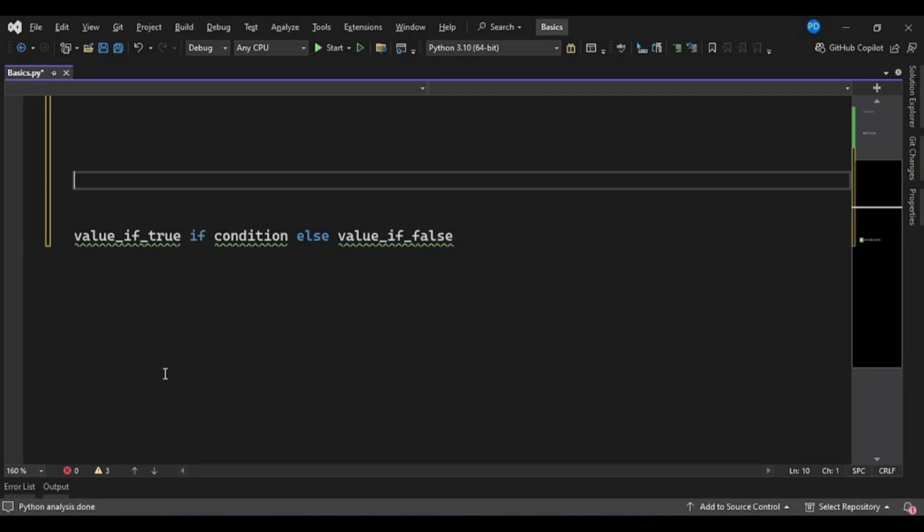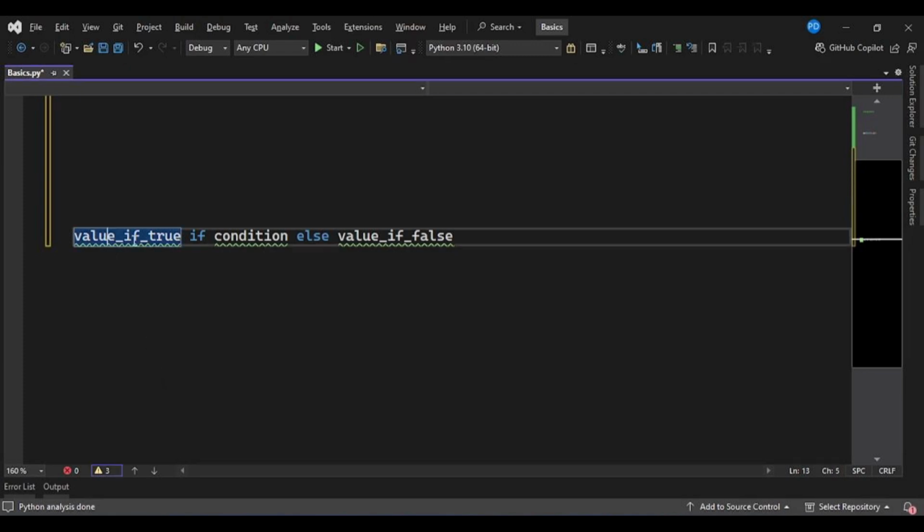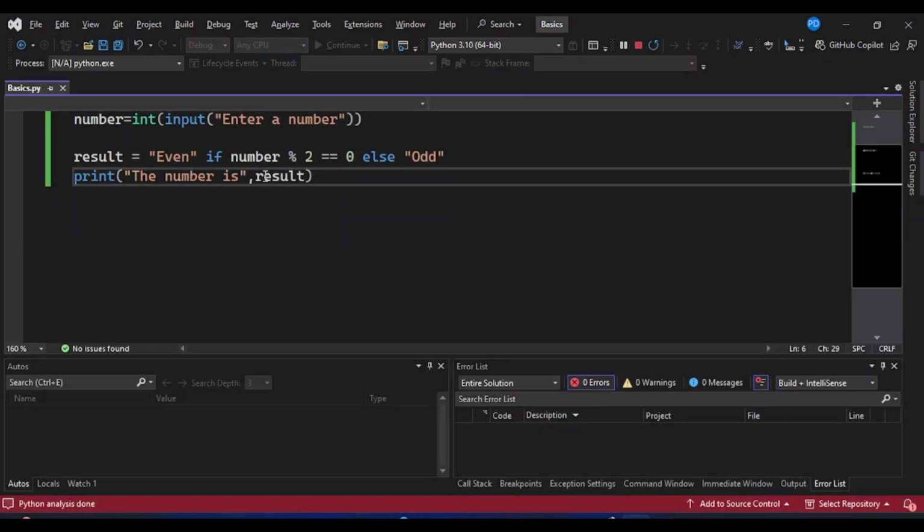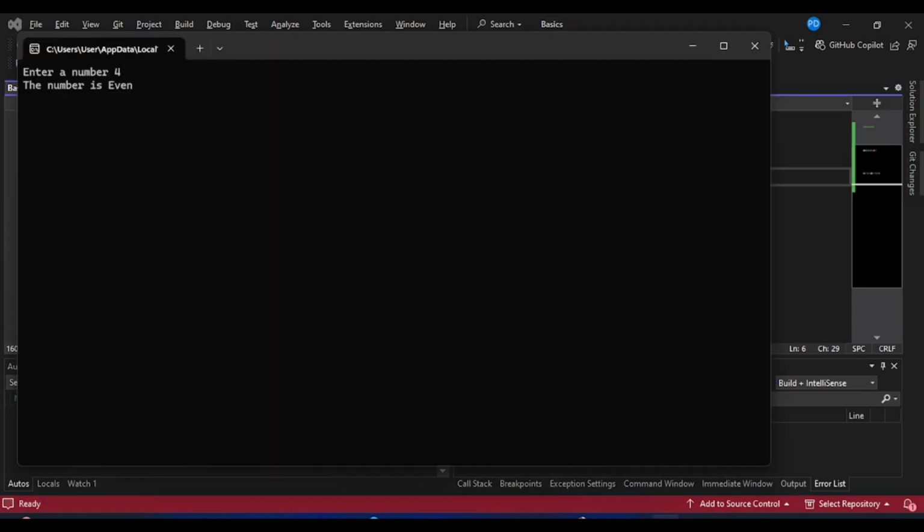Finally, let's look at a more compact way of writing conditional statements, the ternary conditional expression. Syntax: value if true, if condition, then else, value if false. Example: this is a one-liner for simple if-else logic. If the condition number modulus 2 is equal to 0 is true, it assigns even to the variable result, otherwise it assigns odd.